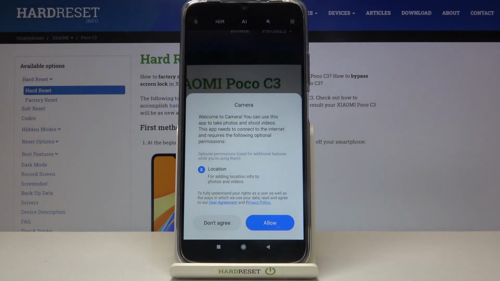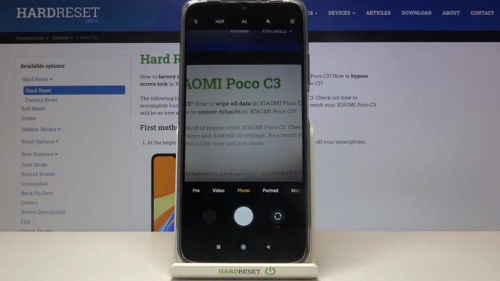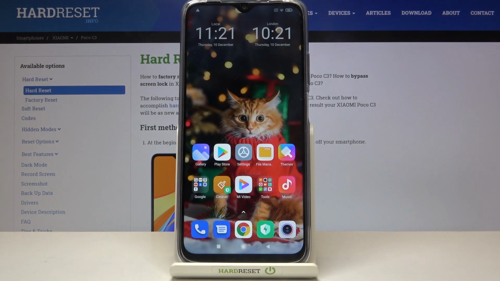And I hope that you remember the very first permission which I gave to this camera app, and here we've got the same thing, so it means that we successfully reset all settings. What's more, you cannot see the grid lines, so it means that we successfully removed all the customization and we reset the camera settings to their defaults. So actually that's all. This is how to reset camera settings in your Xiaomi Poco C3.